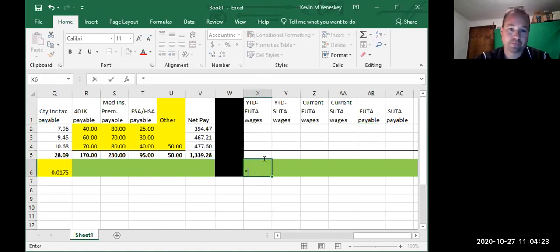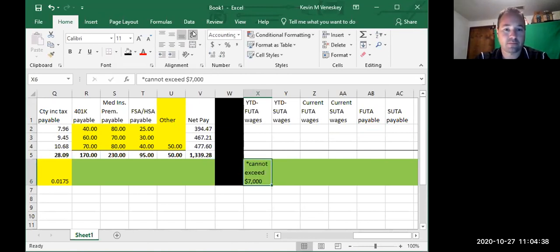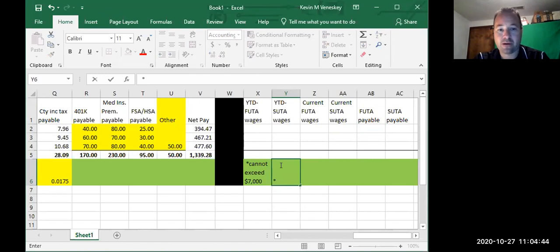I'm going to put a little reminder here. My FUTA wages year to date cannot exceed 7,000. I'm going to wrap that text so it shows up just in that column. I'm going to put here that my year to date cannot exceed 9,500, and wrap this one as well.